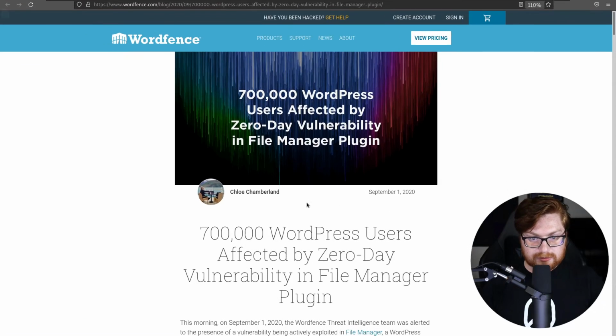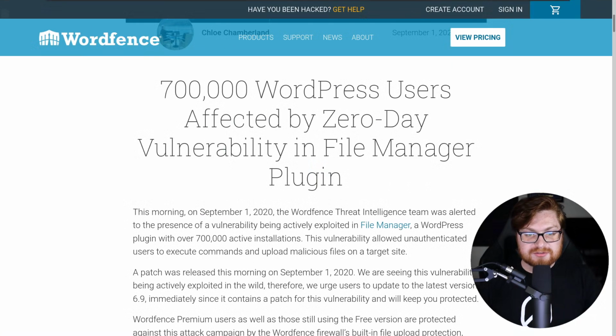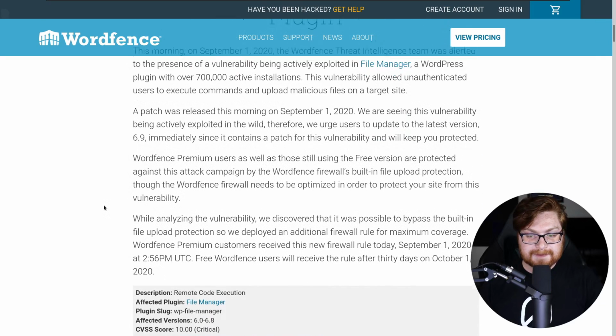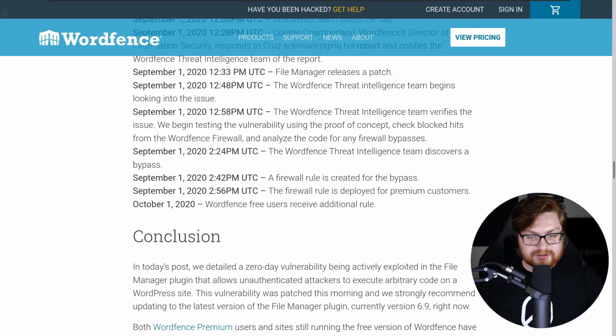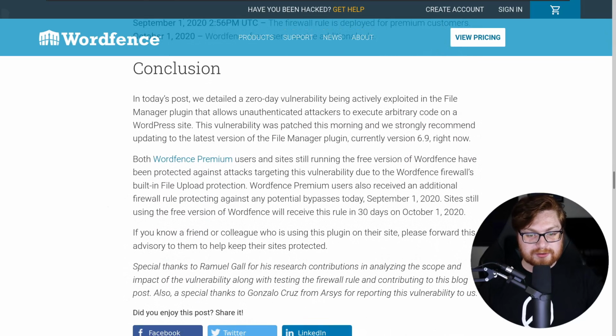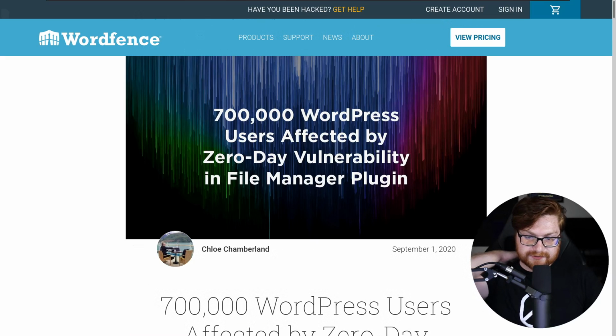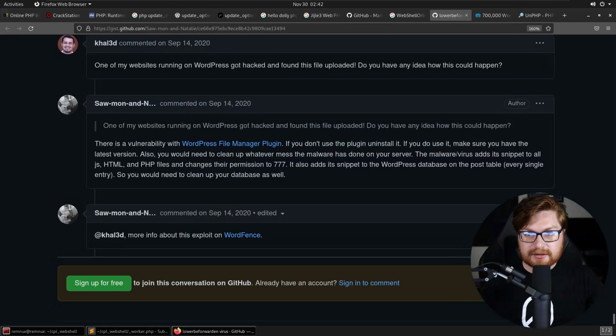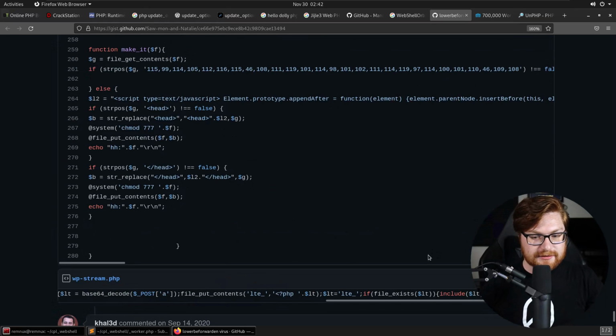Whoa. 700,000 WordPress users affected by zero-day vulnerability in the File Manager plugin. The morning on September 1st, 2022, the WordFence threat intelligence team was alerted to the presence of a vulnerability being actively exploited in File Manager, a WordPress plugin with over 700,000 active installations. This vulnerability allowed unauthenticated users to execute commands and upload malicious files on a target site. That sounds bad. So this talks a little bit about the potential vulnerability, where this all came from, and again, the ginormous attack surface that is WordPress and WordPress plugins, but it doesn't specifically get into this malware and this web shell and these attacks here.